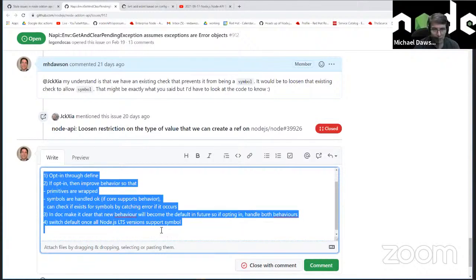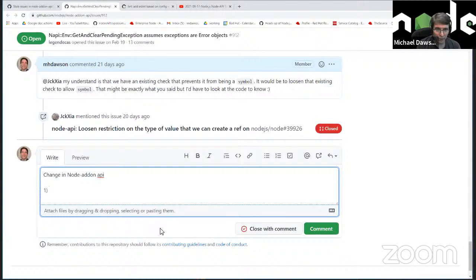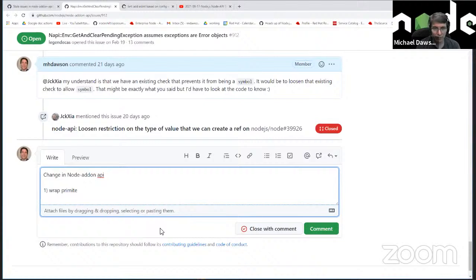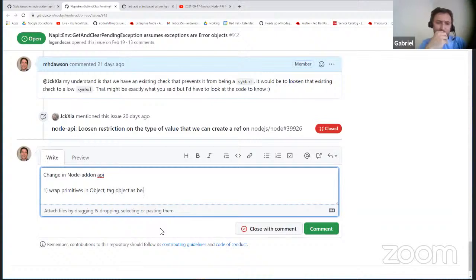Okay, so let's say the new proposal is to wrap symbols. So wrap primitives in an object, right? But can you throw a primitive? I guess it can throw a primitive as well. Yes, I'm pretty sure. Well, symbols are the only ones that truly need to be wrapped.